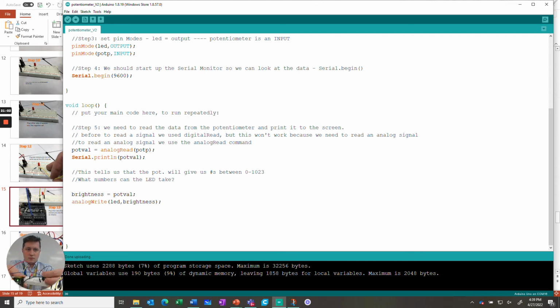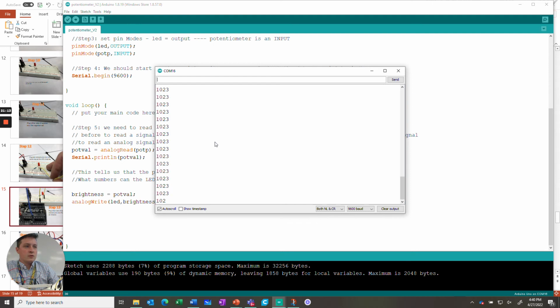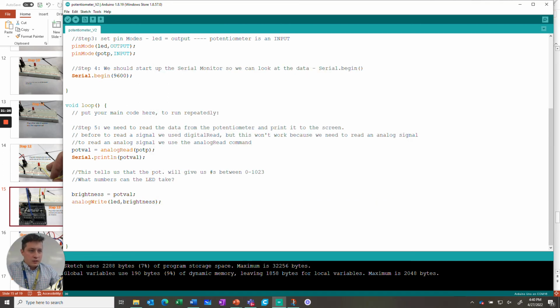So look at my little screen. Still not turning on. Let's look at the serial monitor. Are we getting numbers back? Yeah, we're getting numbers. That's bizarre. I wonder why that's not working. Well, what if we try writing the LED to a different number? Let's turn it to 100 and see what that does.